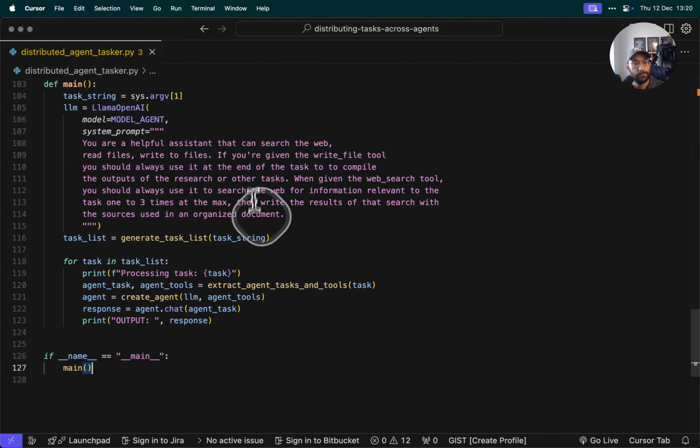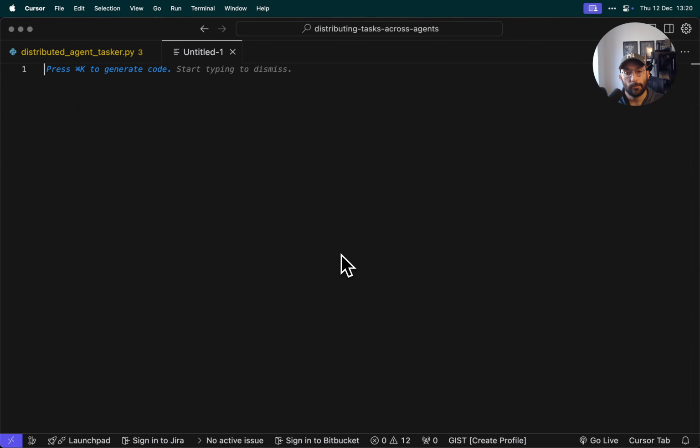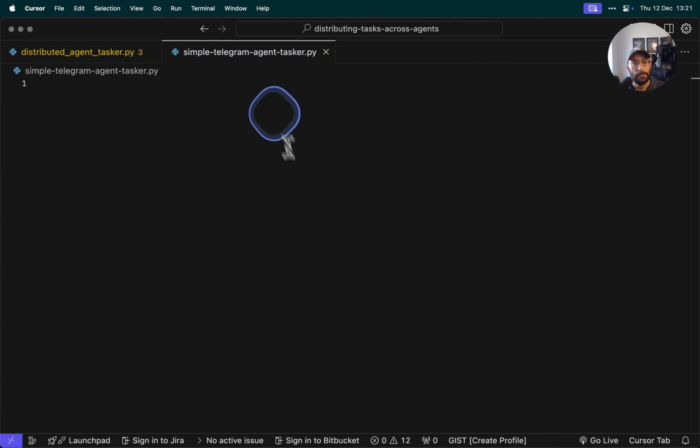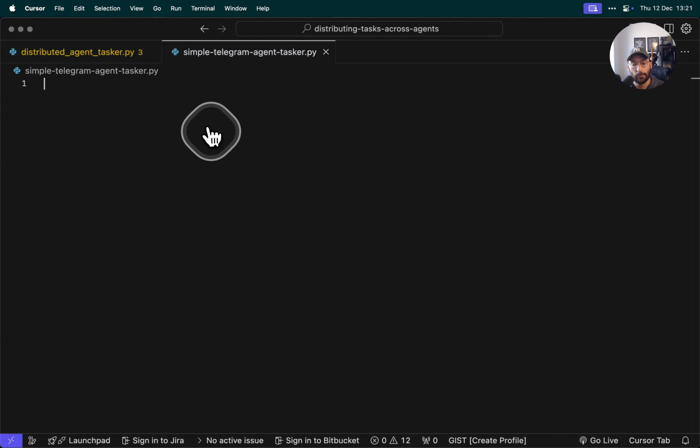So that's awesome. So folks, now that we have this thing and it works well, what we're going to do is set up a Telegram bot so that we can send these types of requests from our phone or from Telegram. All right. So I'm going to create a new file here. It's going to be called simple Telegram agent. Maybe I'll say tasker in the end here. Nice. And now, folks, we're going to import the functionalities that we wrote here into this Telegram bot agent.